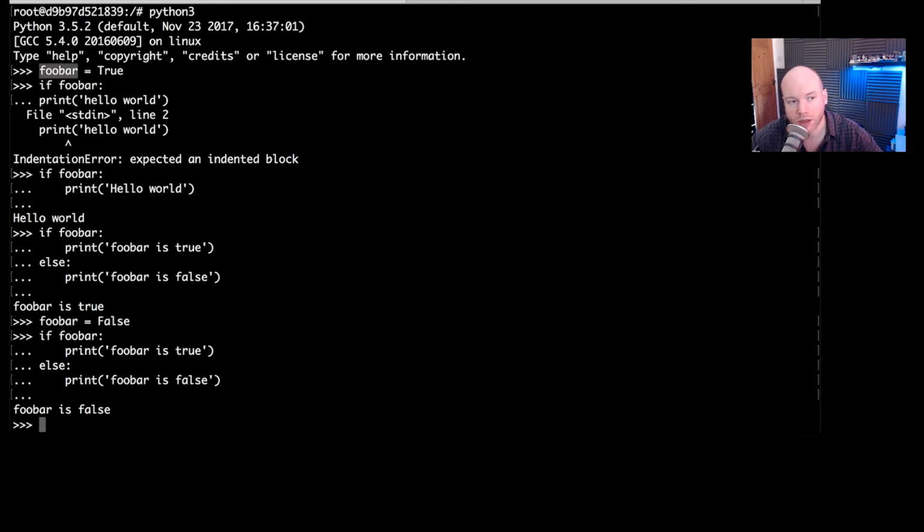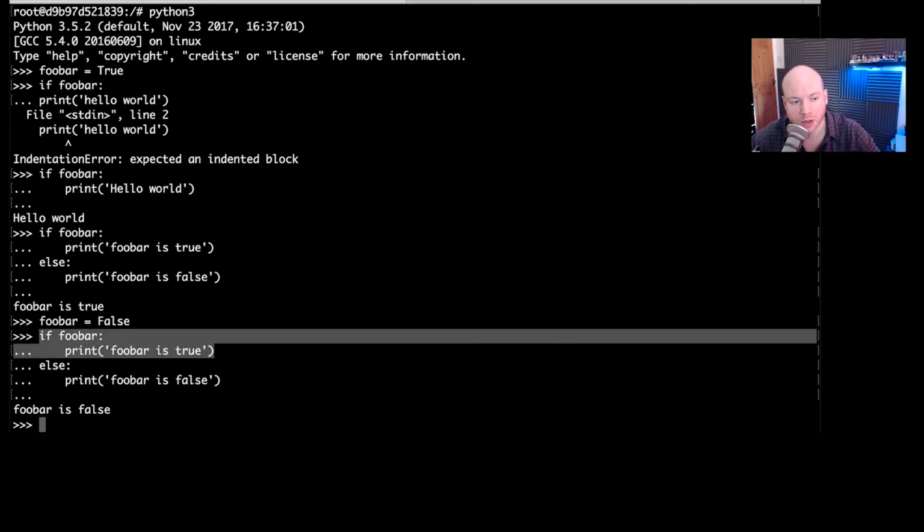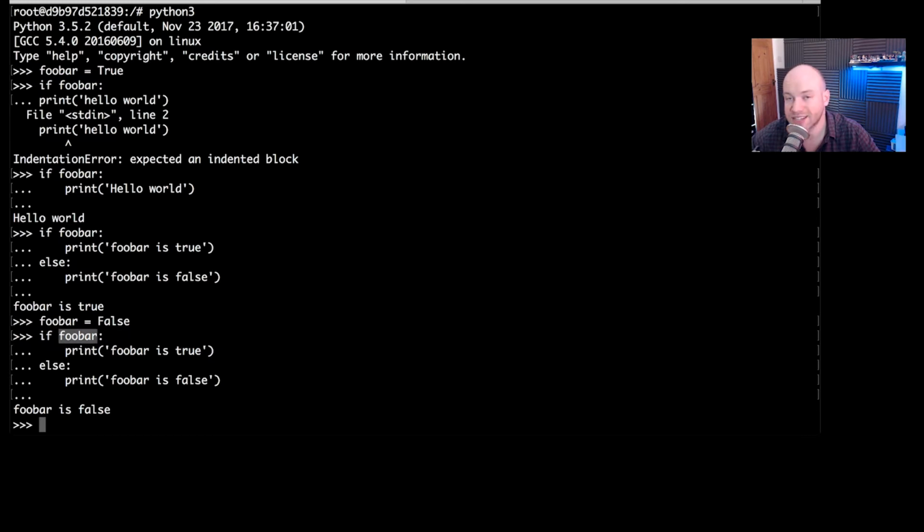So the foobar originally was set to true, and therefore we were getting this out here, which was foobar is true. But now we've set foobar to be false, and therefore we are now within this portion of the if statement, because this is not going to equate to true, because foobar is set to false.